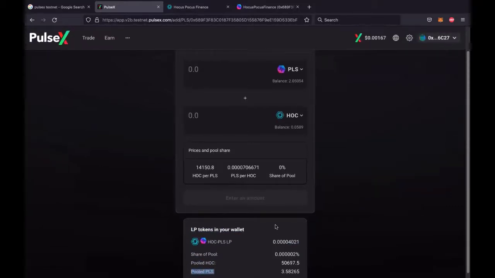Now, keep in mind, when you create these LP pairs, you're going to get a small percent of the transactions between, you know, Pulse and HOC and whatnot. It's a really great way to earn passive income, and it's also a great way to support the Hocus Pocus ecosystem and the Pulse chain ecosystem.